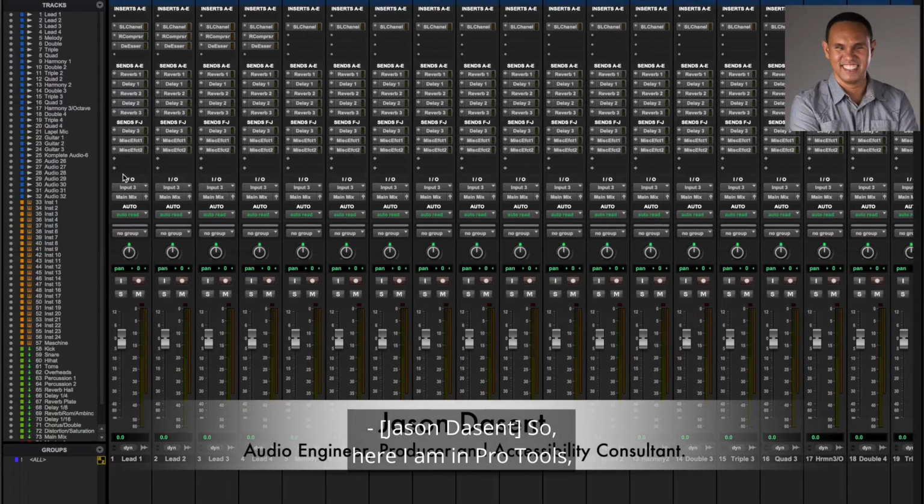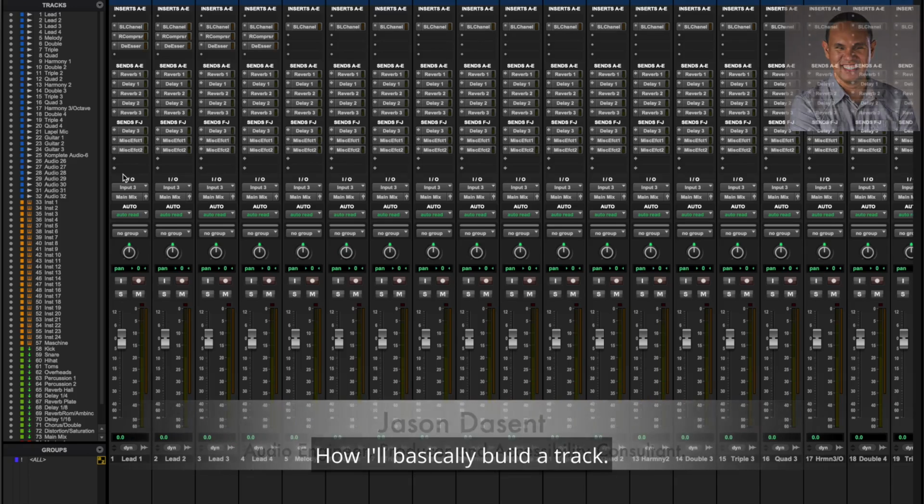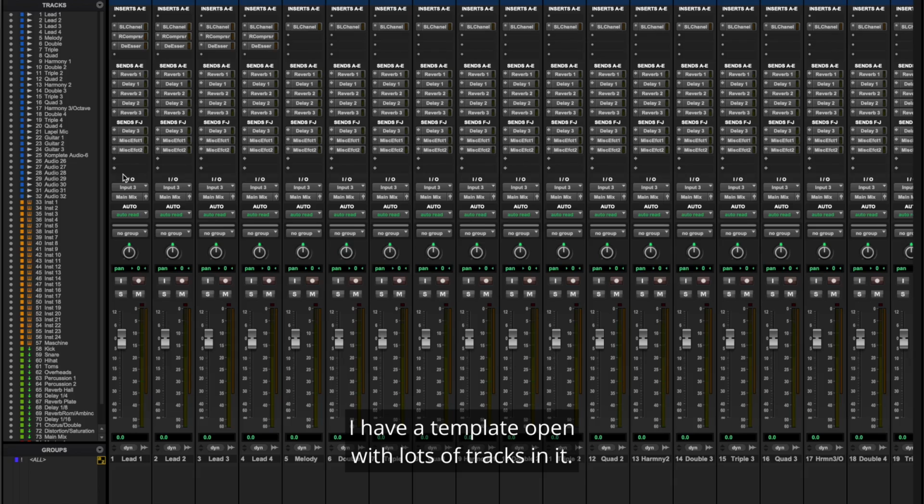So here I am in Pro Tools, and I thought I'll just give you an idea of my workflow, how I would put a session together, how I'll basically build a track. I have a template open with lots of tracks in it. I have about 70 tracks.